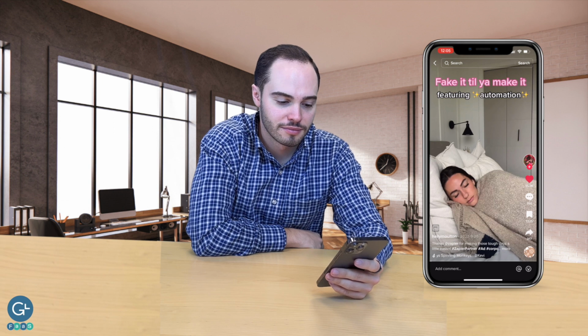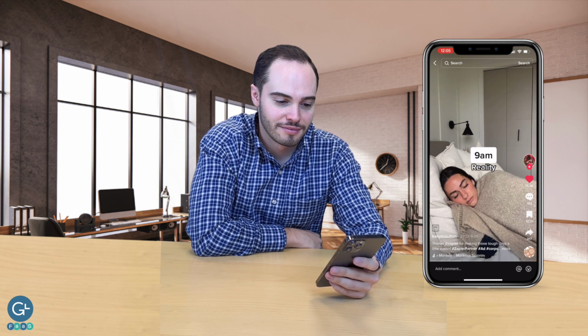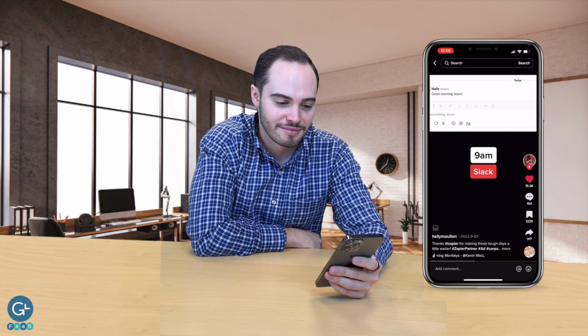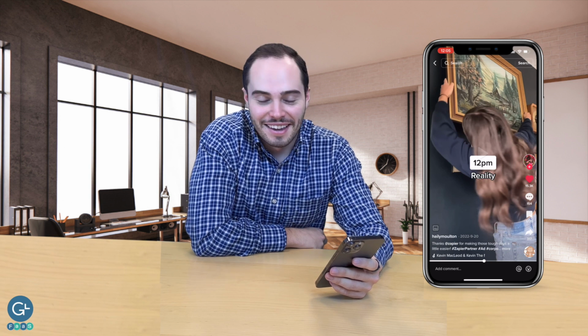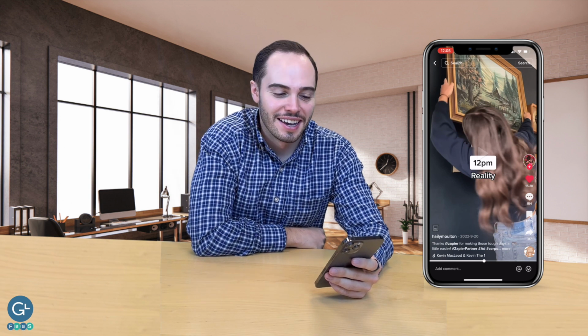We all know that saying, fake it until you make it, so here's how I use automation to help me fake it in the corporate world on days when I don't think I'm gonna make it. This is me sleeping peacefully at 9 a.m. You'd never know that I have a Zap set up to automatically send a message to my Slack channel telling everybody good morning so they think I'm alive and well. Meanwhile, it's kind of funny. I shouldn't be laughing at this.